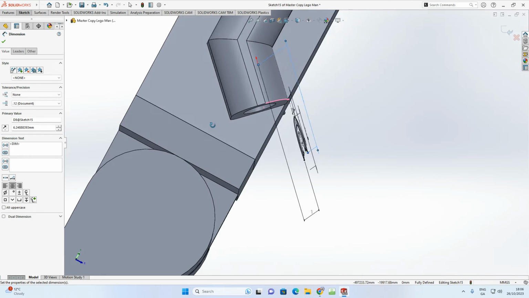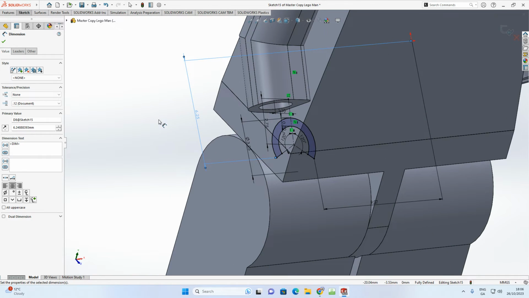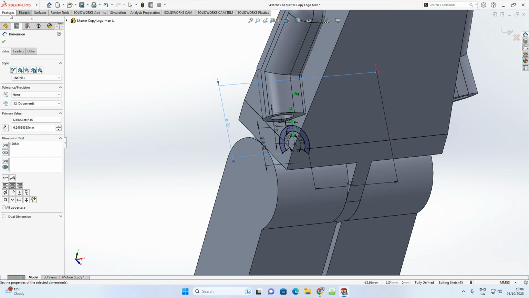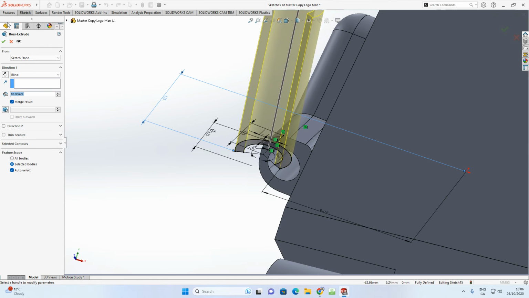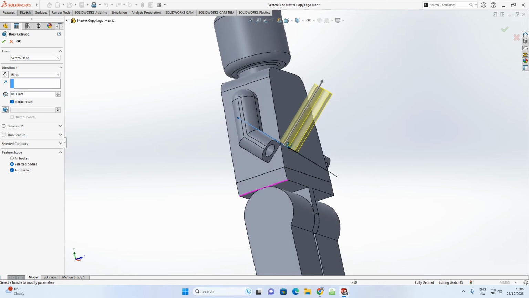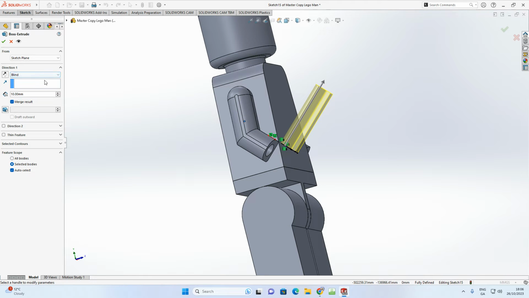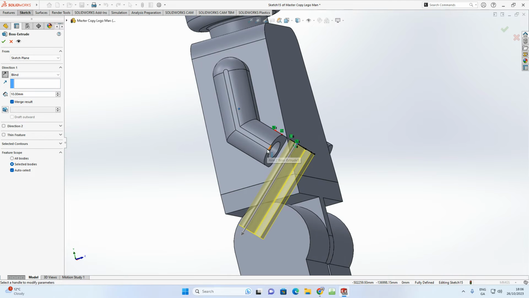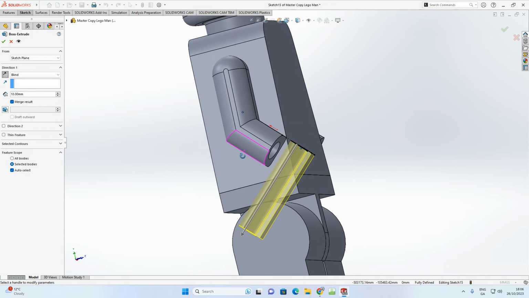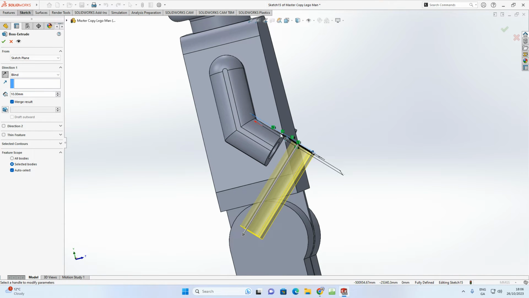Now what I want to do is make a hand out of that. So to do that, I'm going to go to Features, Extrude Boss Base. Now I have a couple of different things. Okay, you can see it's going the wrong way there. So to change that direction, I can click on this arrow here. But obviously that's way too big at the moment.